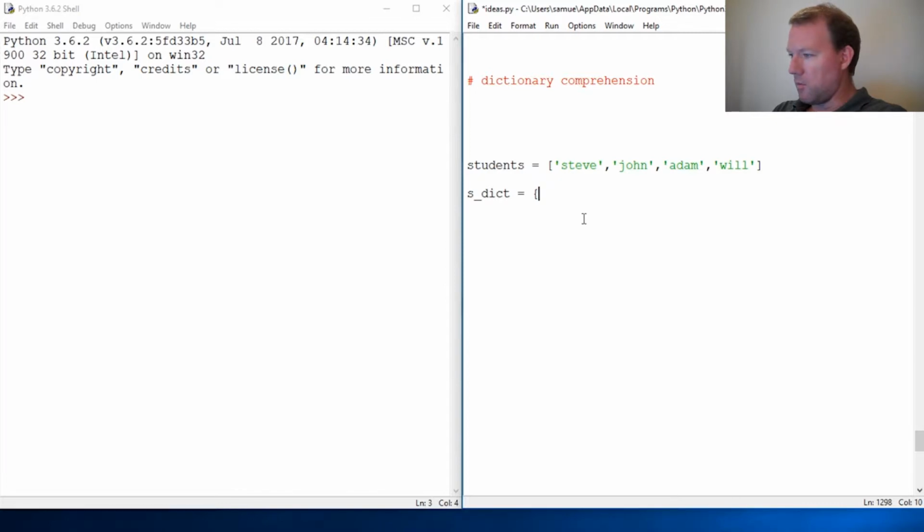So alright, just like our loop, we're going to do the for loop inside and then come back. For student, that's what we're going to call our variable, in students. So we close that. Now let's come back here, and this is what we need to do.